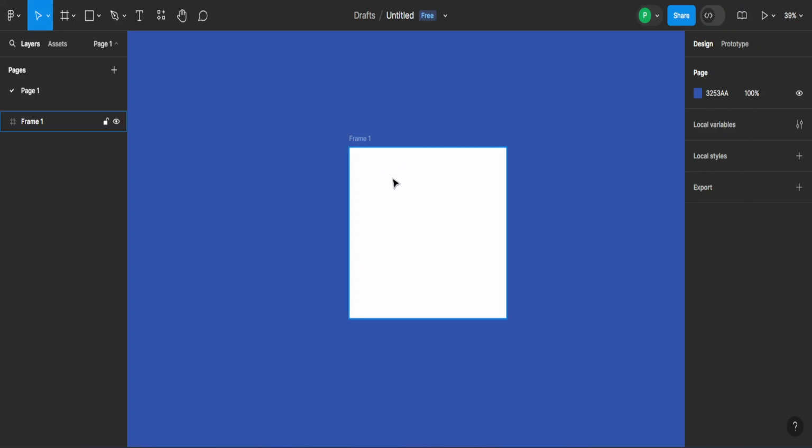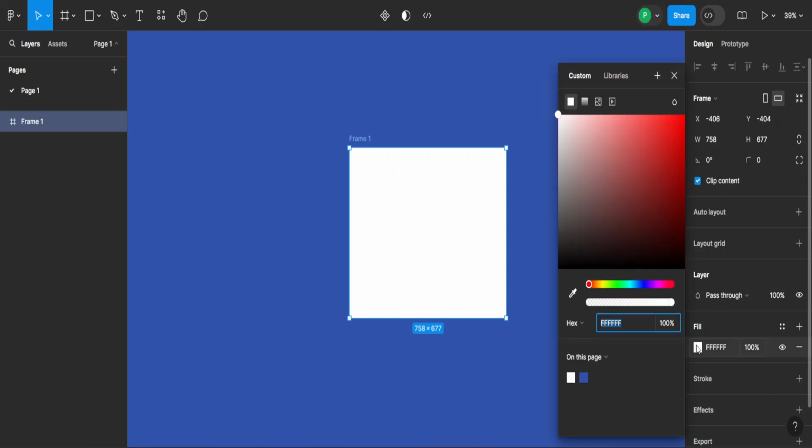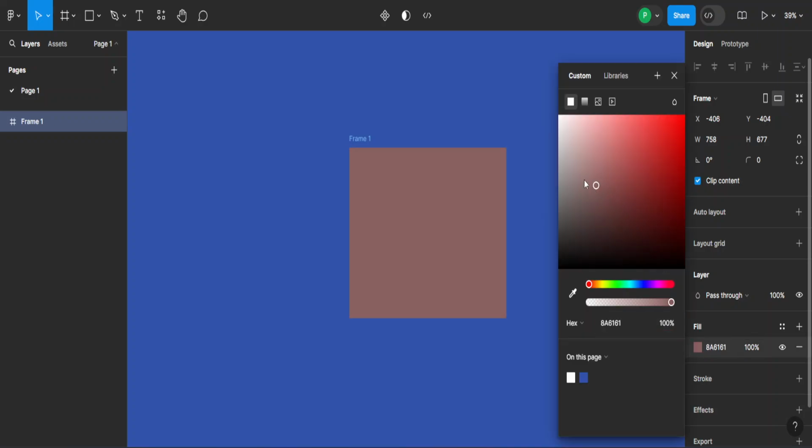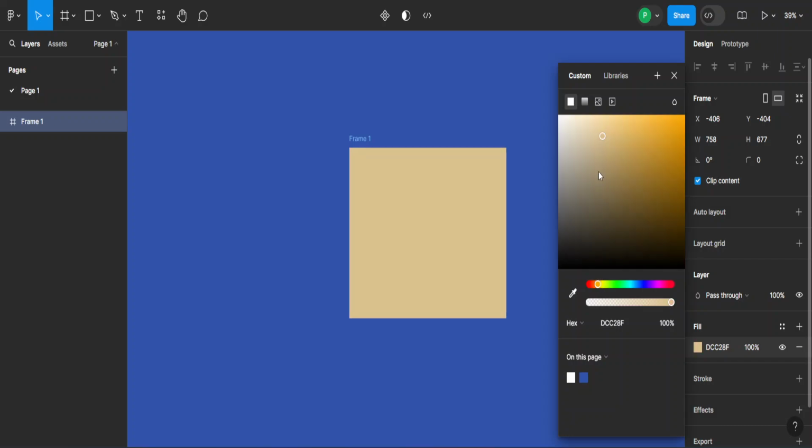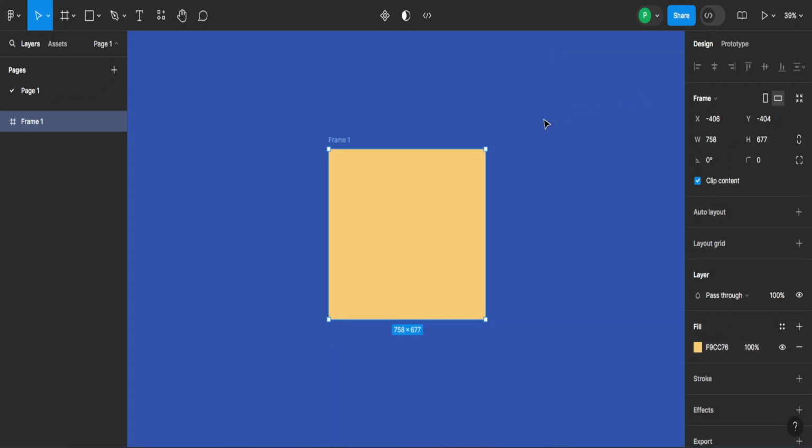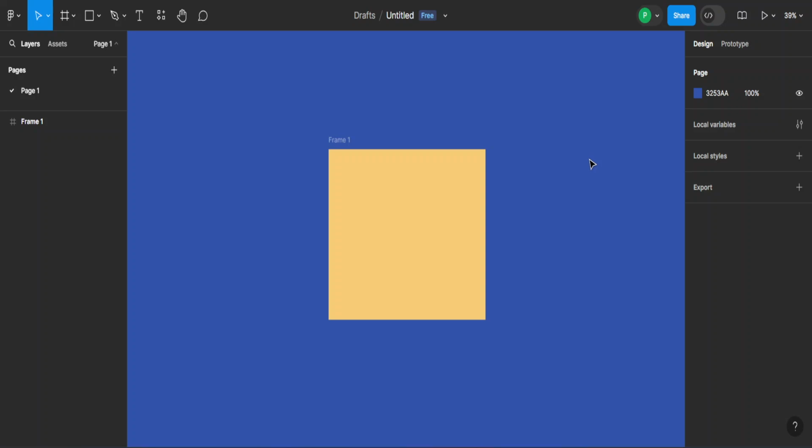If your frame is going to be your background for the thing you're designing, we can also go into the frame and change its background color like this. Can make it any color we need to, like this. And that's how you change the background color in Figma.